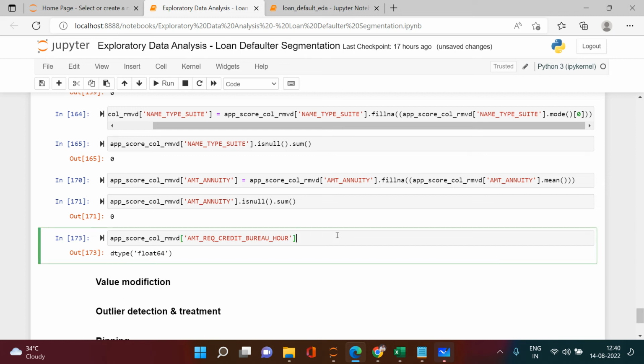Now because this is a numeric value or continuous variable, finding the mode will not make much sense, right? So let's just describe it. Let's just see how it looks like.